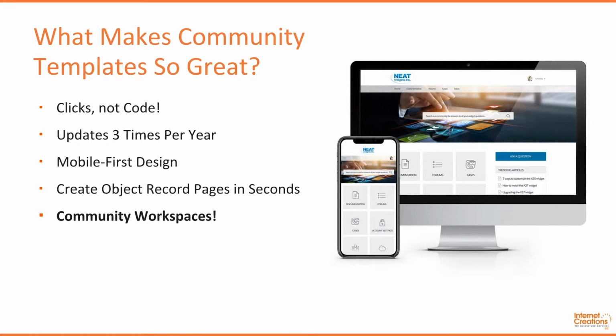So communities, like everything in Lightning, is designed mobile first. So no matter what device your users are accessing the community on, it's going to look good and it's going to work well. Another great thing is you might need to be changing what sort of objects they have access to, and it takes seconds to add object pages to the community. You choose the object and click create, and bam, it's done. And then something we're going to dive into a little bit later is the community workspaces and how you manage and moderate the community through those.